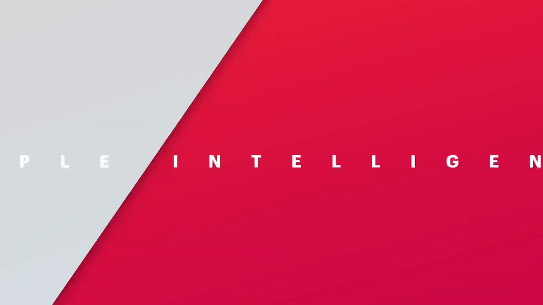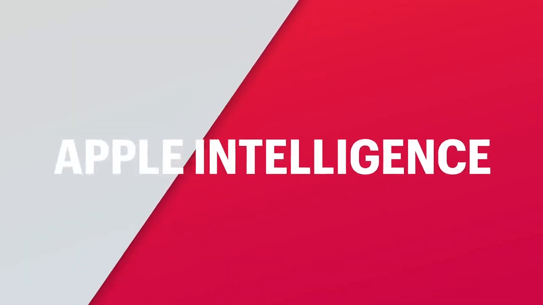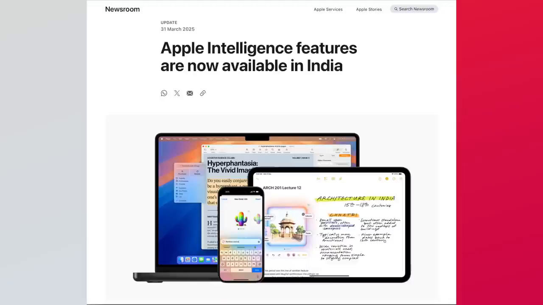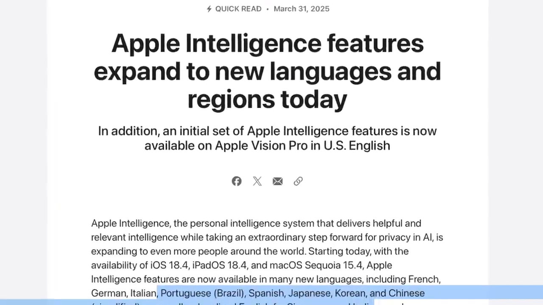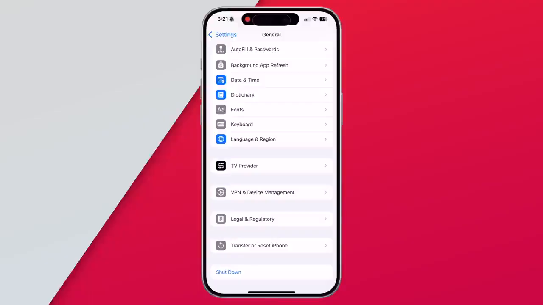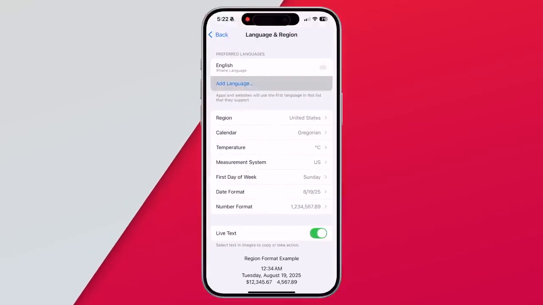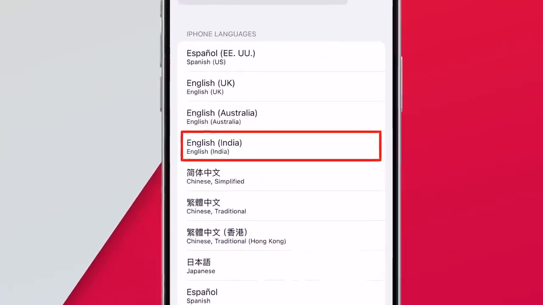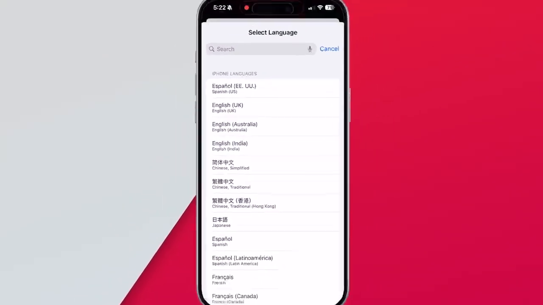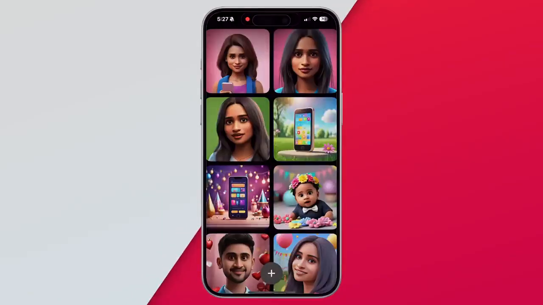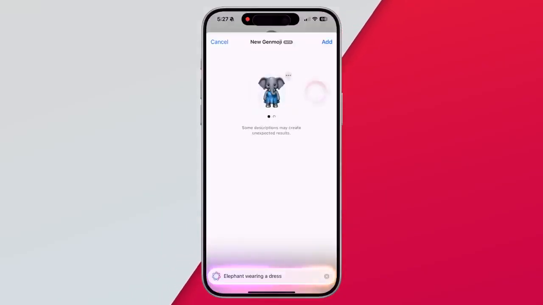Let's get started. Let's start with the big ones. Apple Intelligence. Finally, Apple Intelligence is available in India and other regions like Singapore. You can now officially set the region and language to India English, and you should be able to natively use Apple Intelligence features like AI writing tools, Image Playground, Genmoji, and AI transcription. If you want to know the full hands-on of Apple Intelligence features, I've made a whole video which I'll leave a link to in the description below.